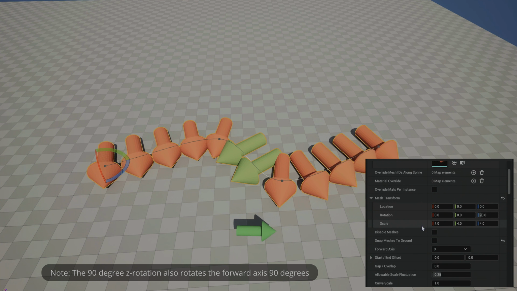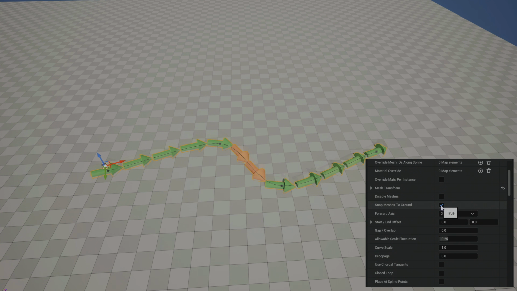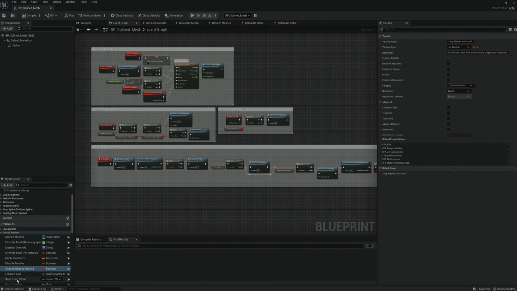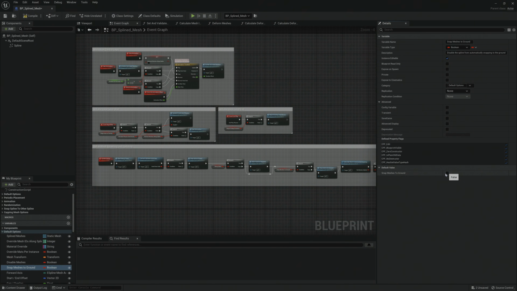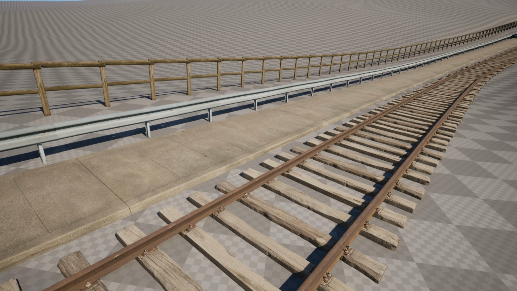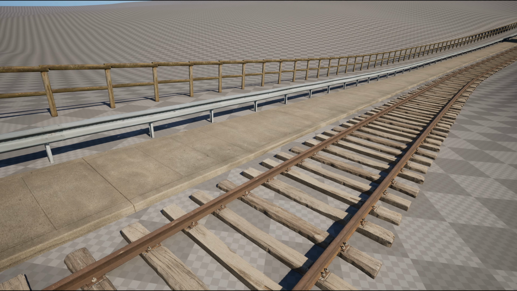And then next is a small change. We renamed Disable Ground Snapping to Snap Meshes to Ground, just for clarity's sake. By default, it does snap your meshes to ground, but if you ever wanted this to be off by default, just go into the blueprint and change the default. I assume most people are going to use this blueprint for sidewalks, fences, and other things along the ground, so that's why it's enabled by default.